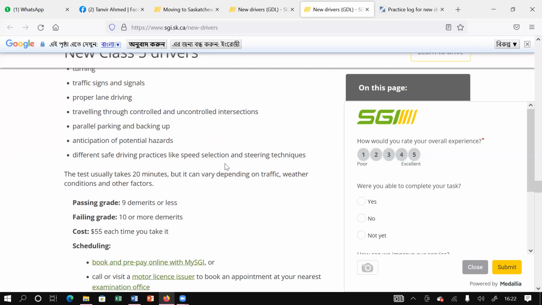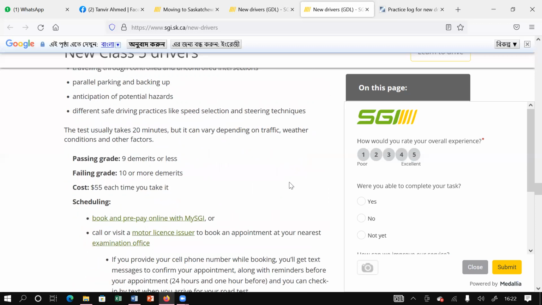steering techniques. The test usually takes 20 minutes, but it can vary depending on traffic, weather conditions, and other factors. Passing grade is 9 demerit points or less, and failing grade is 10 or more demerit points. Cost is 55 Canadian dollars each time you take it.